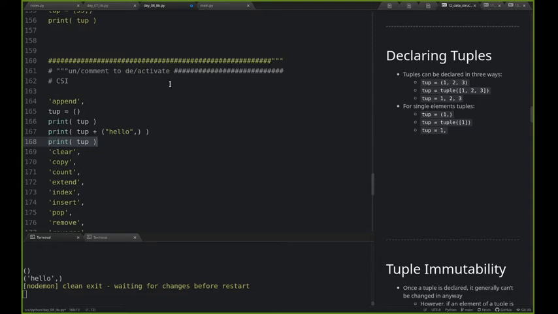Cool, we got a couple empties. Yeah, so that's going to be empty. Great. So now I can do this kind of sneaky thing. It's not really that sneaky, but, you know, I can say tup equals tup plus hello.